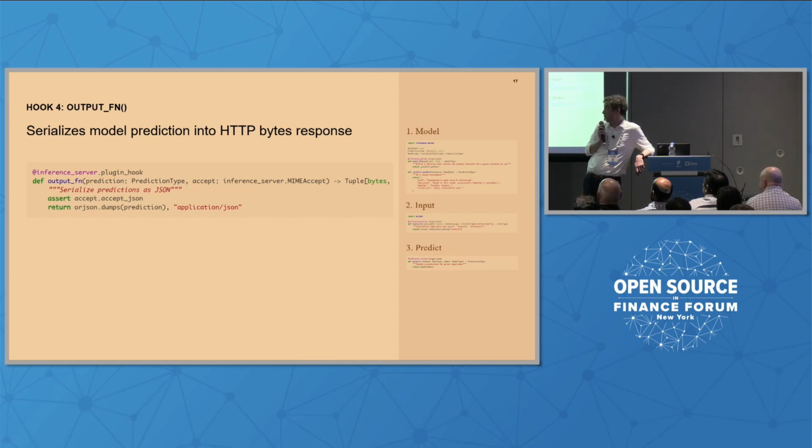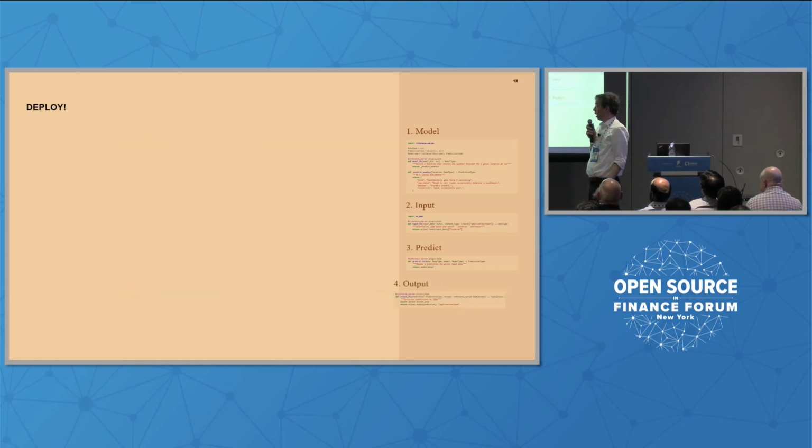So let's talk about those decorators, inference server .plugin hook. So inference server, that's the library we're talking about, and just decorating that with this function signals this is one of the plugin functions, one of the 4 building blocks, and inference server takes care of running that. If you're going to look at what that looks like when you deploy it, you don't need to do any other kind of scaffolding or wiring up.